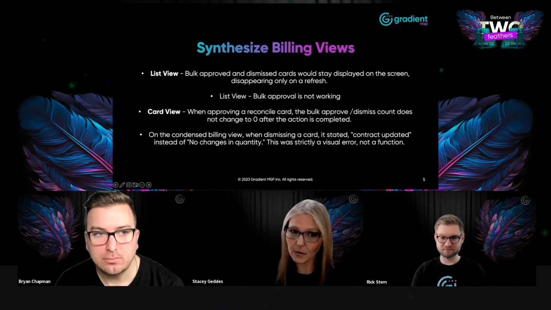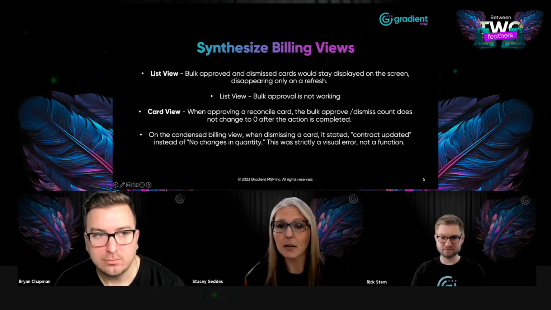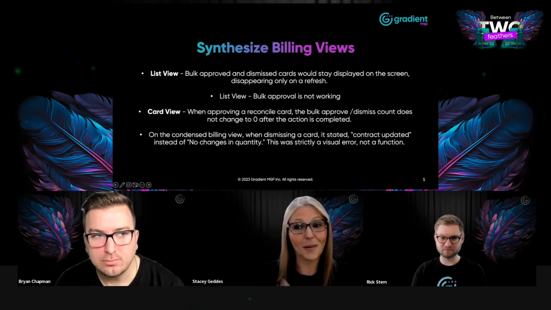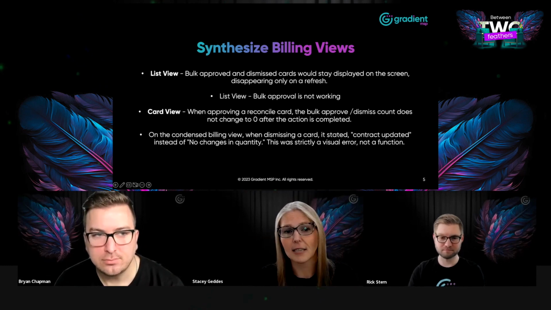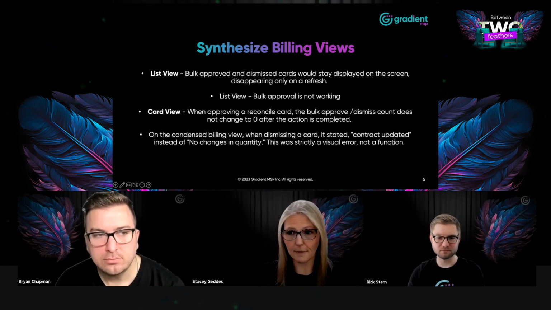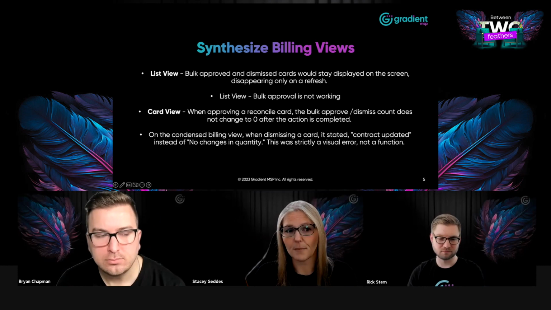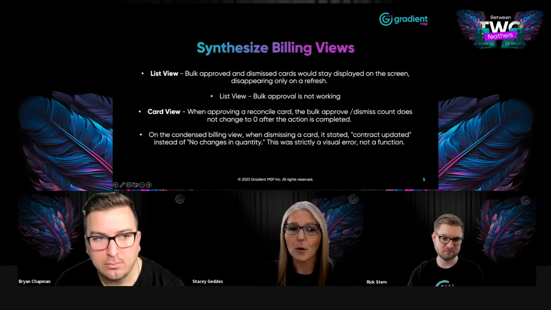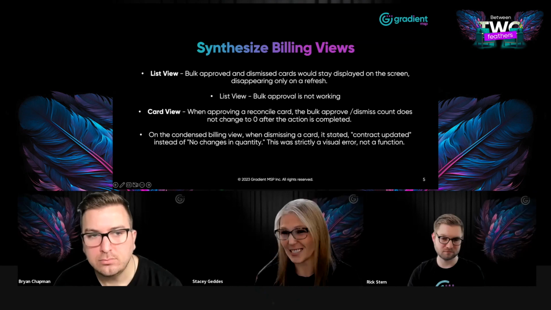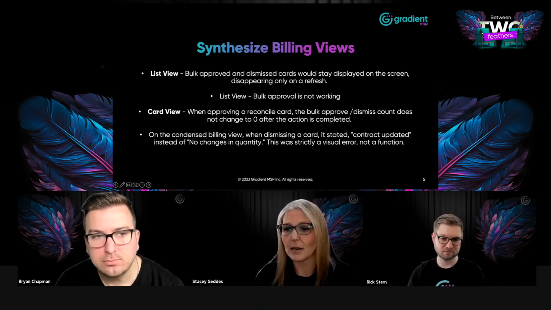So on the list view, the bulk approve and dismiss cards would stay on the screen, and you would have to refresh the screen for them to disappear when they had actually actioned. So that has been corrected. And then bulk approval for some partners did not function as expected. For the card view, when approving a reconcile card, the dismiss count would not change to 0. So it didn't show that when addressing the card.